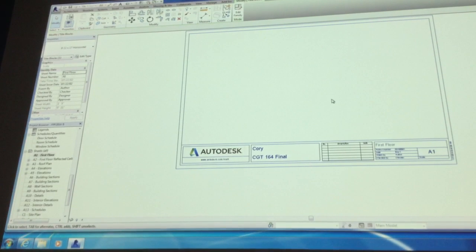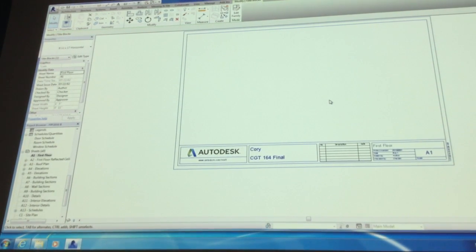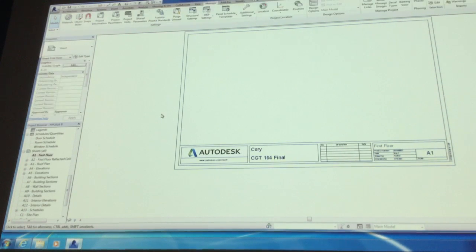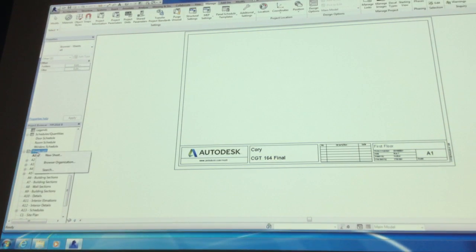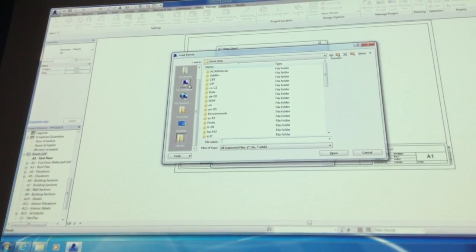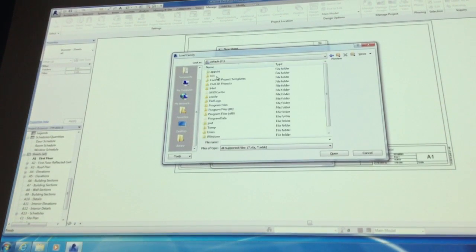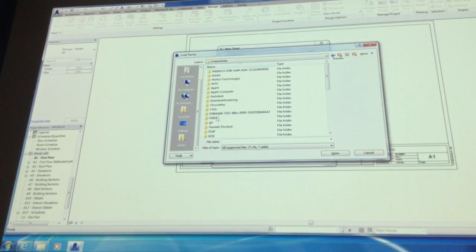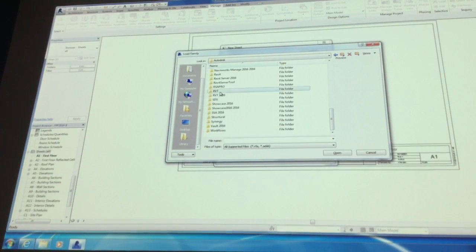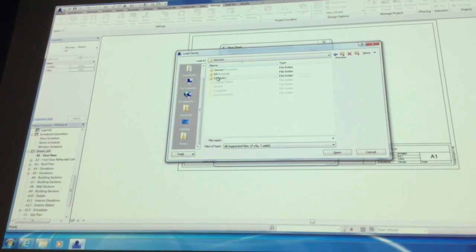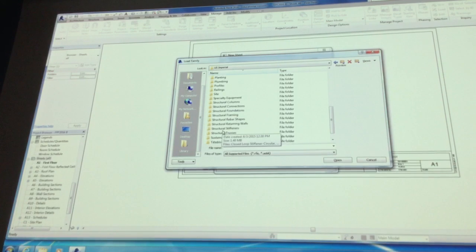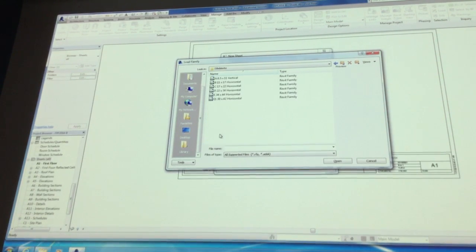Something a little better. You want it 8.5 by 11? You have to load it. How do you load it? Well, you come here to Sheet, and you hit New Sheet, and then you want to load, and you're going to go back to the same location you just went. Program Data, Autodesk, RBT, and Libraries, and Imperial, and title blocks. There we go.